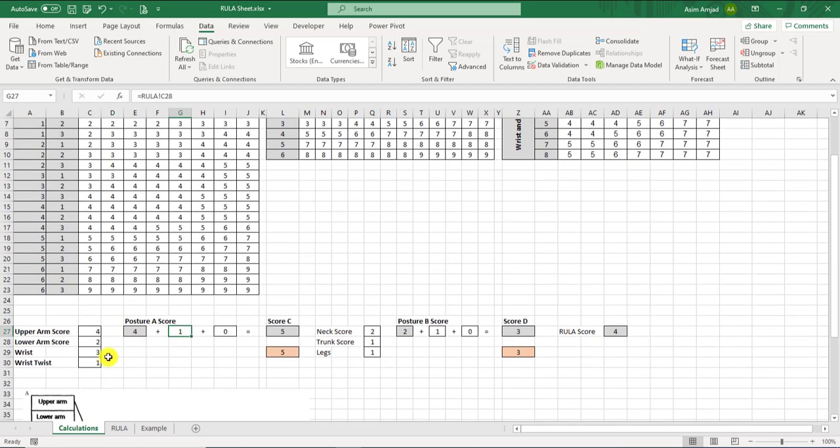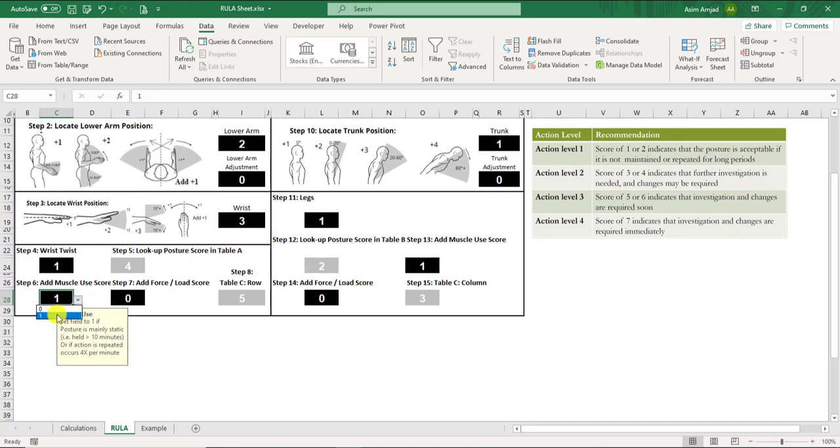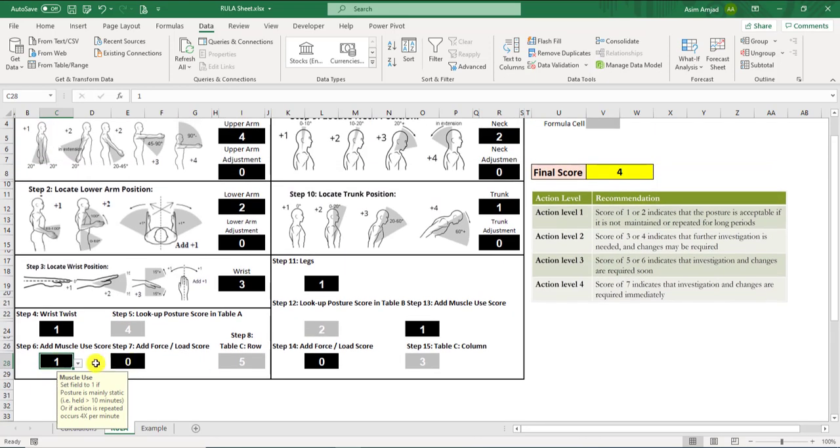Next is to add the muscle use score. For adding the muscle score, you have to set its value to 1 if the posture is mainly static or the action is repeated, occurring 4 times per minute. So here you can see the value of 0 and 1. But I have to add a 1 here because the posture, in this case, let's say, is static.